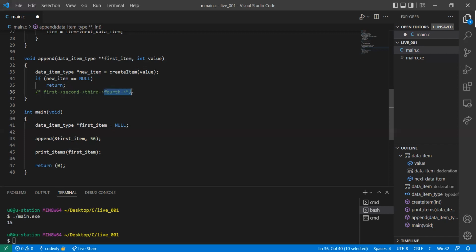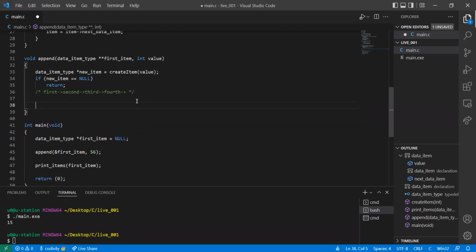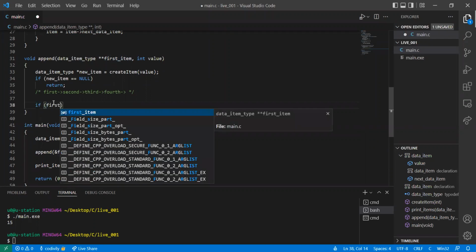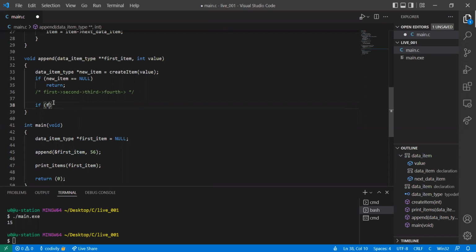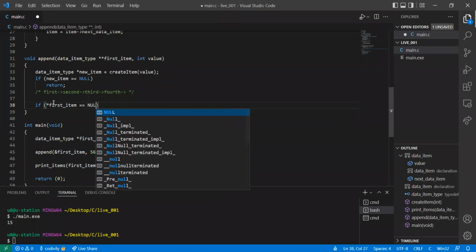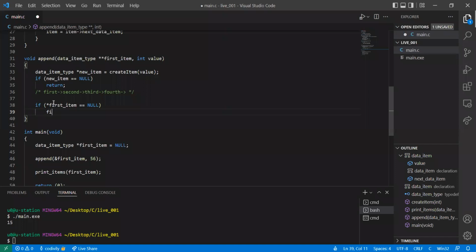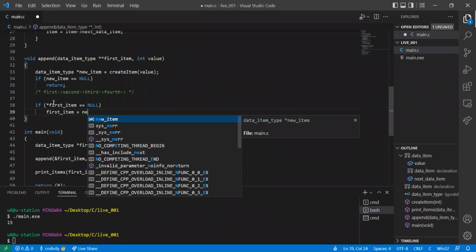So the last item is the one that doesn't have a reference to a next item. So we first have to check if the list is empty. When the list is empty, the value of the first item is null, meaning the value of this variable is null. So if the value of the first item is equal to null, then the first item is the new item.